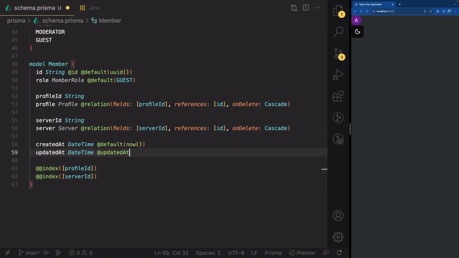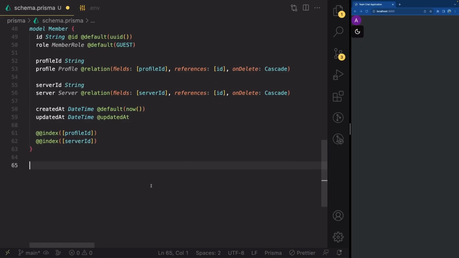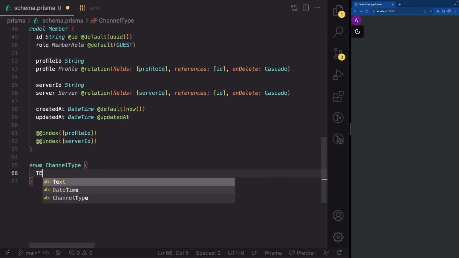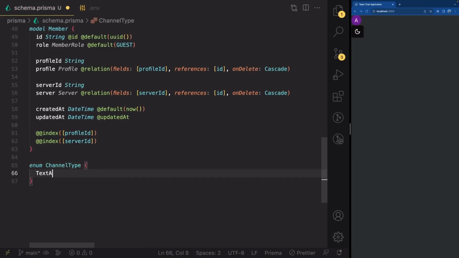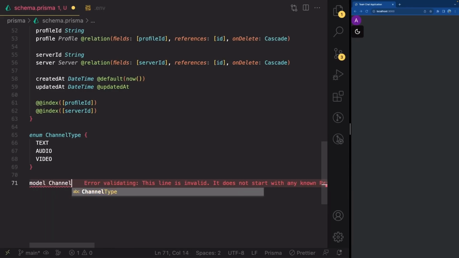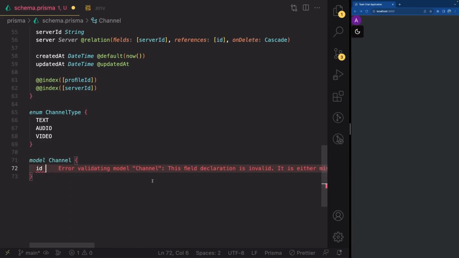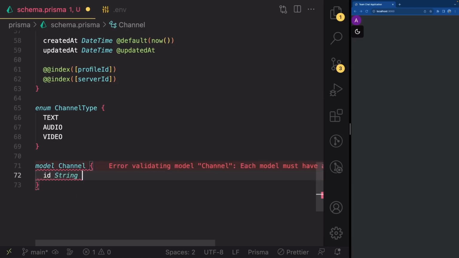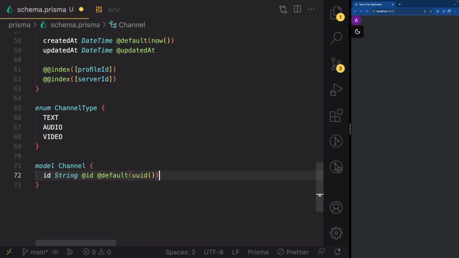Great. And one more thing we have to create is the channel model, and every channel model needs to have a channel type. So let's go ahead and write enum ChannelType, and the possibilities are going to be TEXT, AUDIO, and VIDEO like this. Great. And now let's write the model Channel, which is going to have an ID. So I'm going to zoom in back. id, which is a String, and it's going to have an @id decorator and @default uuid like this.